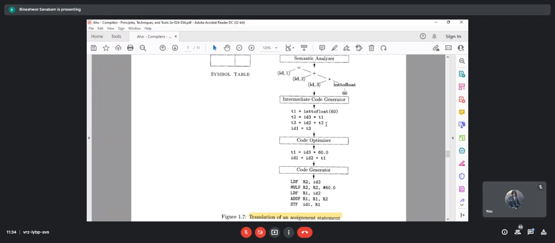So T1, a temporary, carries out the multiplication of identifier 3 with the float form of 60.0. Then once we have that T1, we just do the addition with identifier 2 and assign it to identifier 1. In this form, we can optimize our intermediate code by this code optimization.